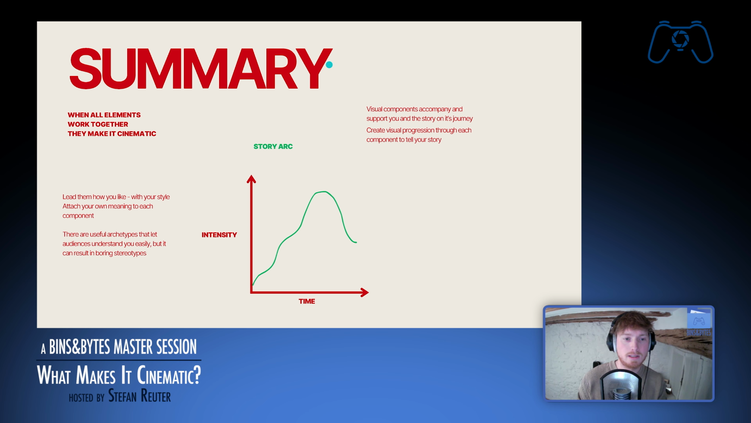So I would say, as mentioned, when all elements work together, that makes it cinematic. That's kind of the point here. With all the elements that you have, all the components, if they work together, it just makes it cinematic. Lead them how you like. I mean, you can control them through all the components, right? But you have to make it yours.